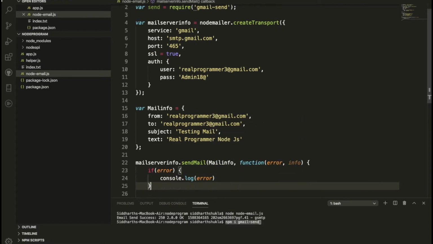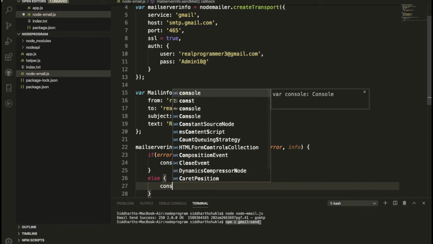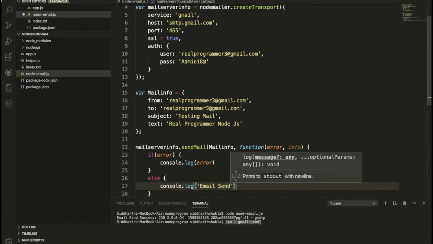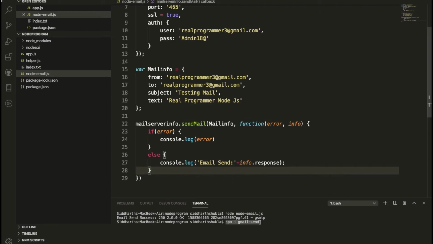Now we have added the if condition, then we need to put the else condition. Inside the console.log I am going to put "mail send". I have added mail send. If you want to add something, you can also append. How to append, just put plus, then info dot, I want to add response. So response is also added here. Now I am going to use response inside of the curly bracket.